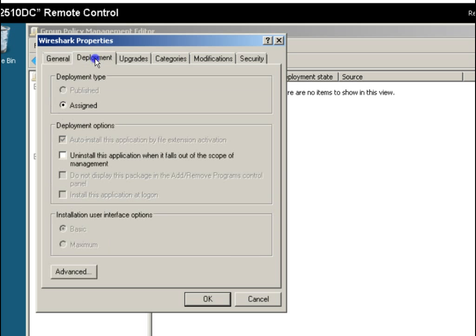Deployment, my name's going to be Wireshark. Deployment, it's assigned. Uninstall this application when it falls out of the scope of management. We can click that. That's something like if we moved the machine out of the domain, then it would automatically uninstall the program for us.